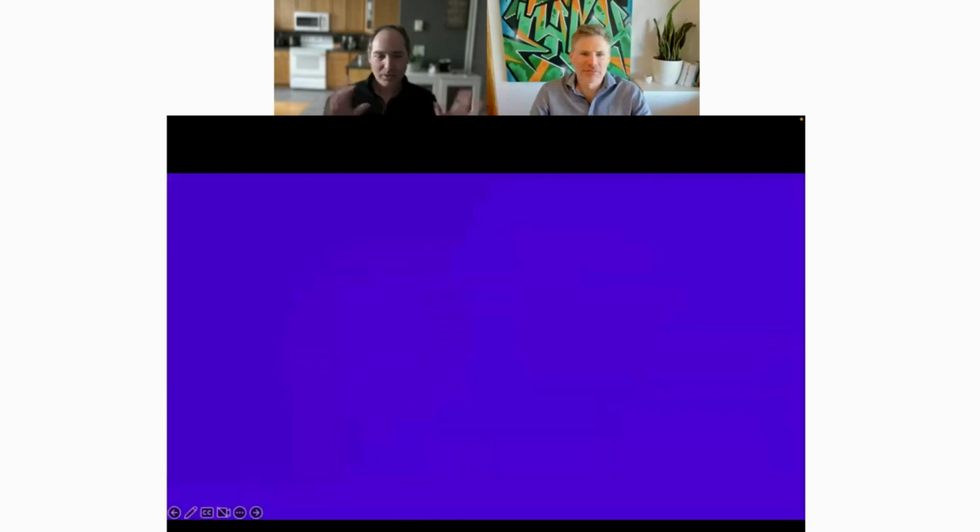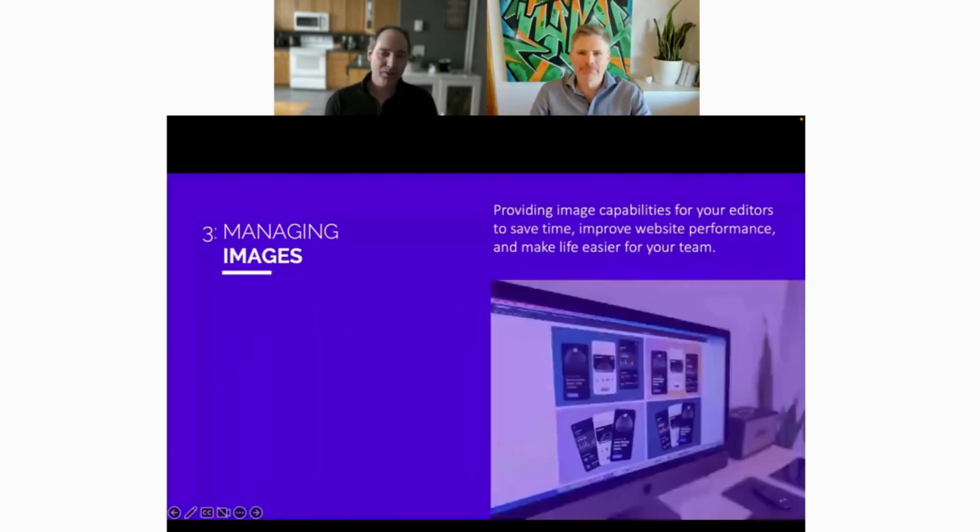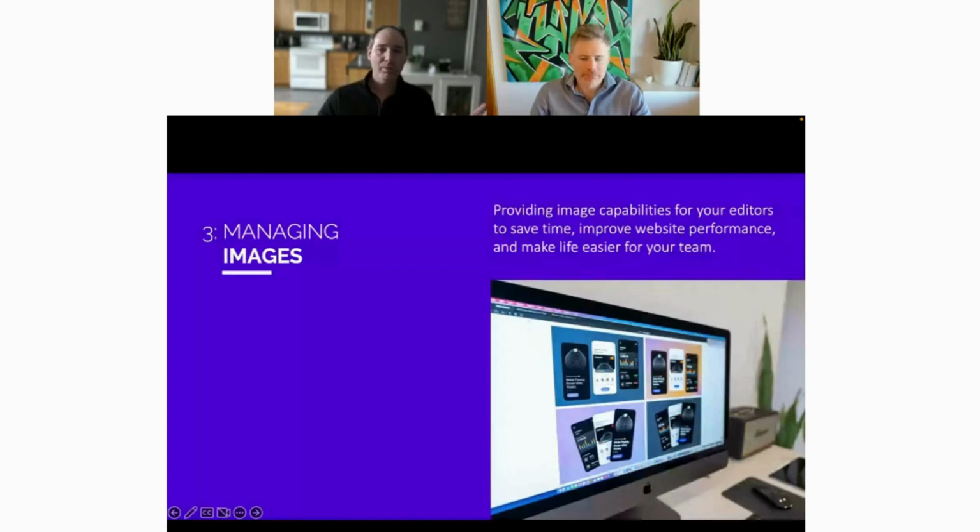Let's look at, you talked about this a little bit in the part of the validation, John, in terms of managing images and uploading the highest quality image that you're going to need. So I think it's important to provide image capabilities for your editors. We want to save time. We want to improve website performance. We want to just make life easier for your team. And the number one way to do that: ask your editors to upload high quality images.